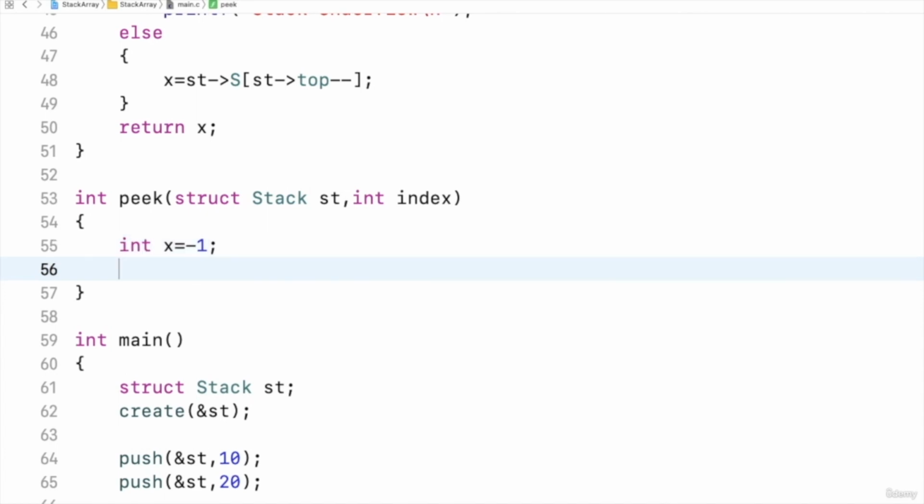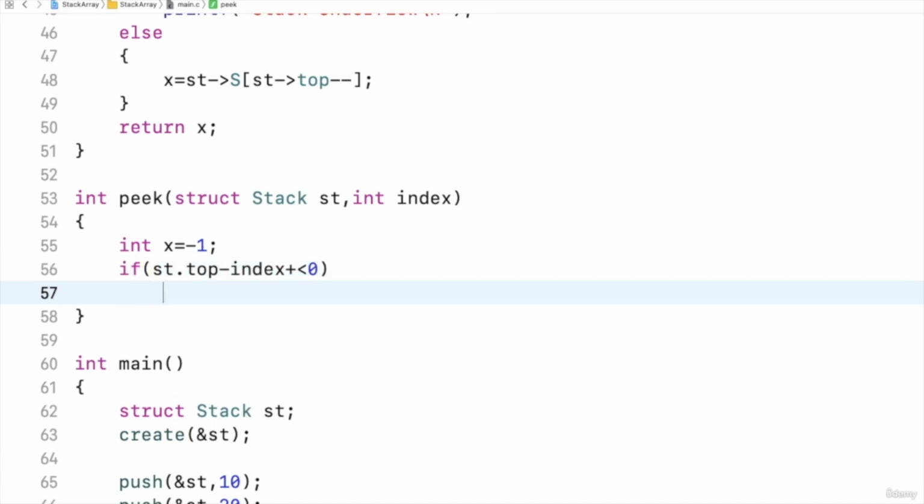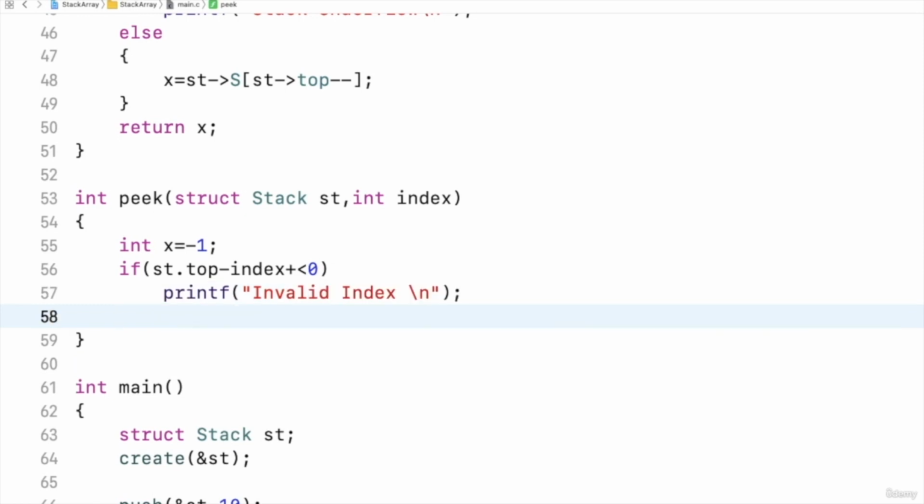So initially I'll put it as -1 and I should check whether the index given is valid or not. So if st.top minus index plus 1 is less than 0, then it is an invalid index. So let us print a message that invalid index. Otherwise, we can return the value.